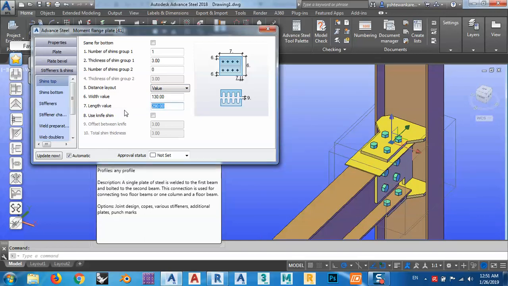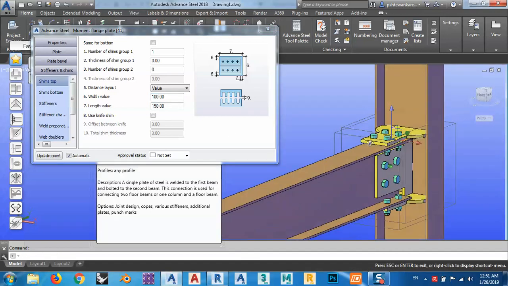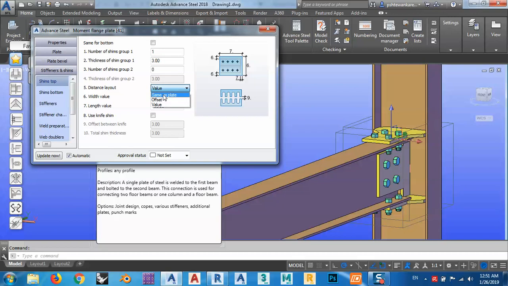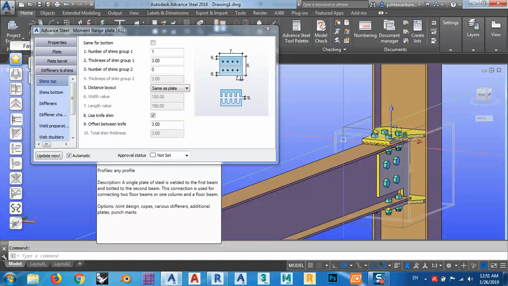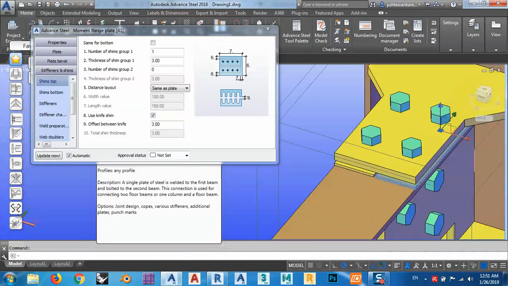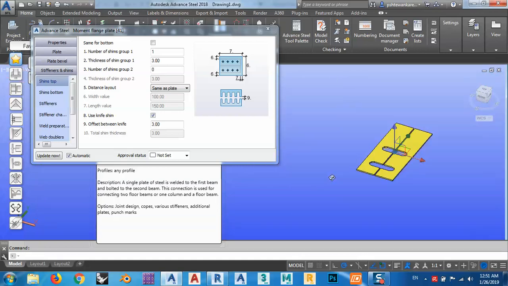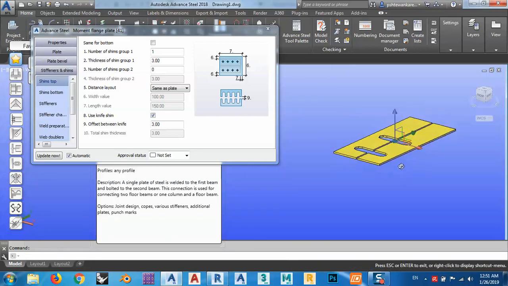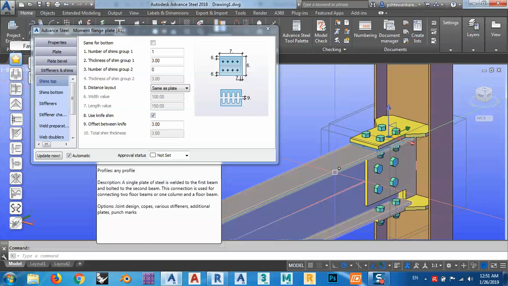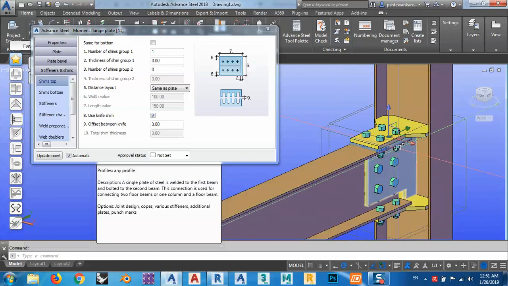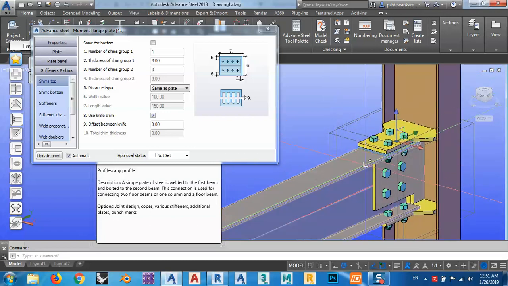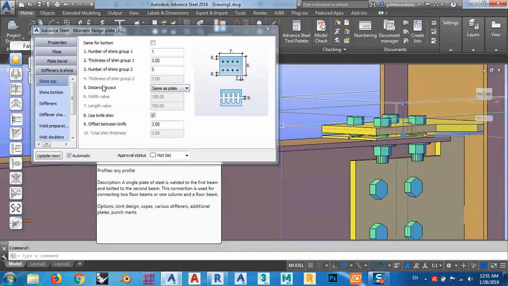I can play around with this value, maybe 150, with maybe 100. Anyhow, I can play around with this one. Just let me keep same as plate, and I can use knife blade. What it makes, it's separated into 2 parts. If we select these two, it is separated into 2 parts. After we erect and install this beam, we can put it from this side and from the other side. Now I have this one.